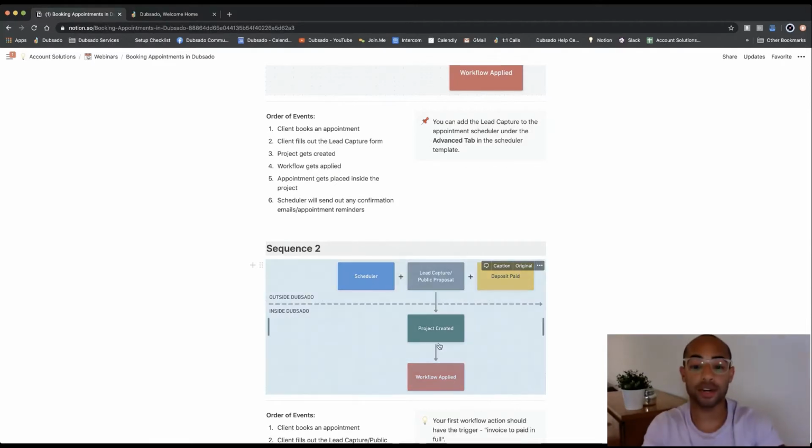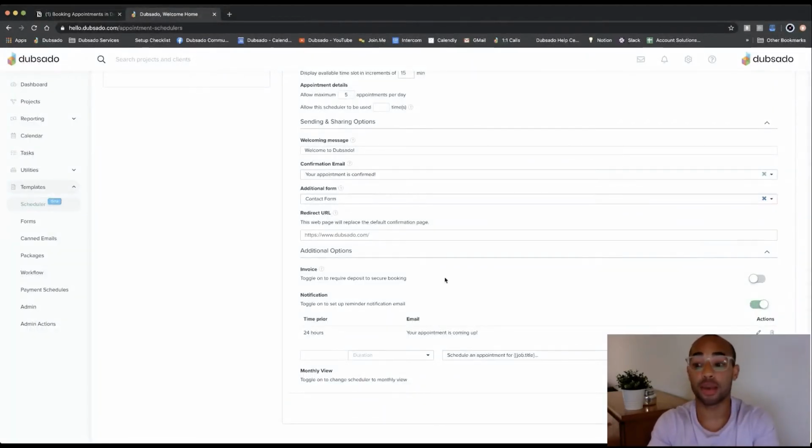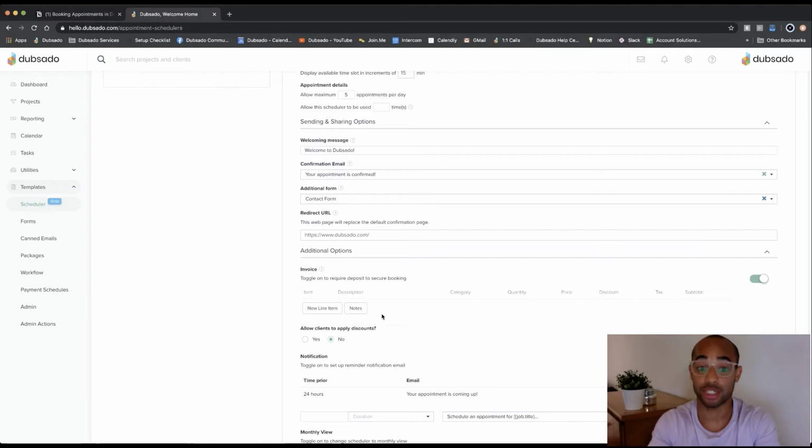So as you can see here, it's very similar to what we just looked at. There's just one extra piece, and that's the deposit paid portion. So in here, we have the scheduler, and then the lead capture or public proposal. That's going to be that centerpiece. That's what's going to create the project, apply the workflow. That's really what gets them inside of Dubsado. So you have that piece there, and then you can also add the deposit paid portion. From a Dubsado standpoint, what that means is on your scheduler template, you're actually clicking this invoice section together so that they can make a payment once they're done.